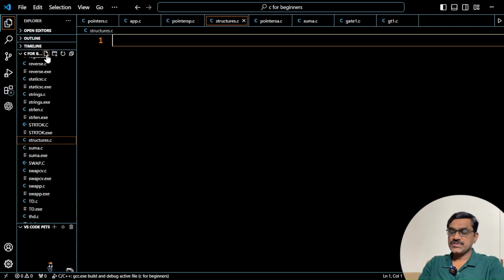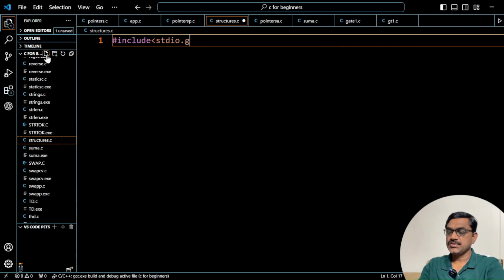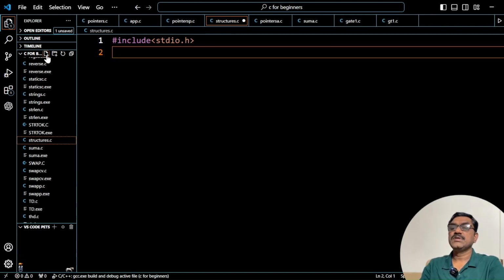Now we know the first statement. Here we write #include <stdio.h>. Okay. Now after this, as per the previous classes, we are going to define the structure in the global scope, right? In the global scope, we can create a structure. In the local scope, we can also create a structure, but we prefer the global scope, right?